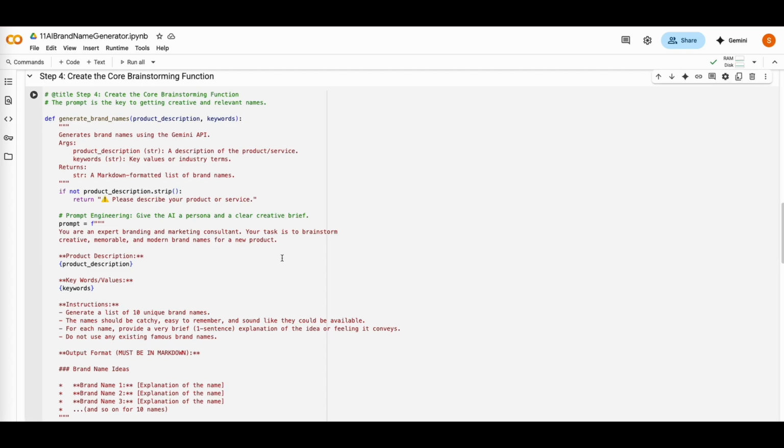Okay, this is where we turn our generative AI into a branding expert. The prompt is our creative brief, and its quality will determine the quality of the names we get back. This is the prompt engineering for a creative task. If we just said, give me names, they'll be very random. We need to guide our AI.